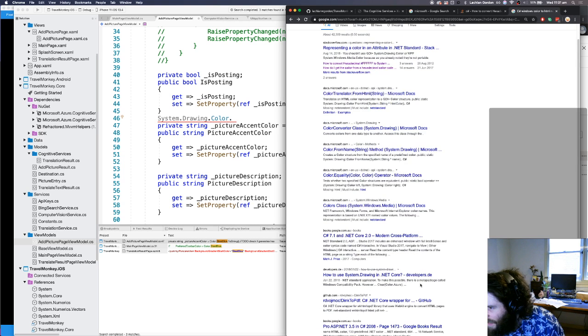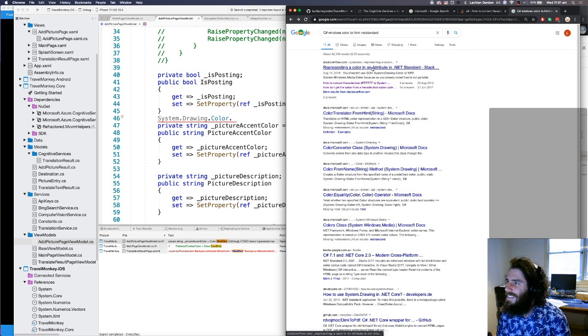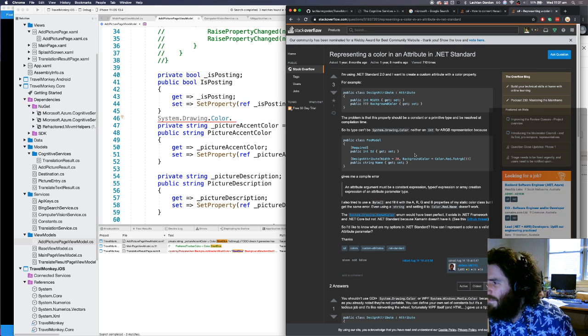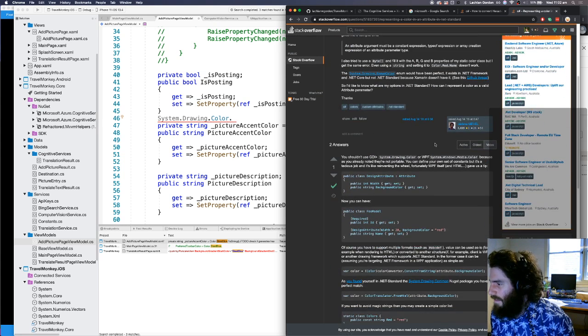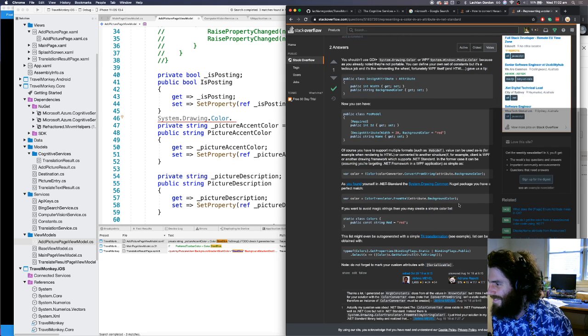This feels like it should be a really easy thing to do. Representing a color in an attribute, .NET Standard. Okay. As you found yourself, .NET Standard, the drawme.com and NuGet package, but add a NuGet.